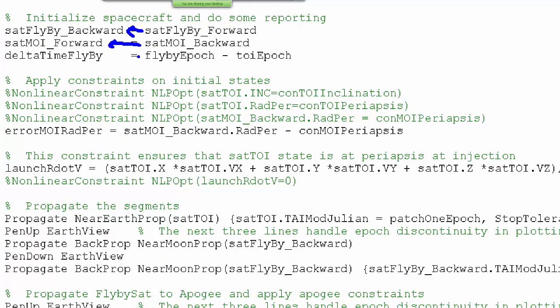Some folks are running the script and they're getting an error.